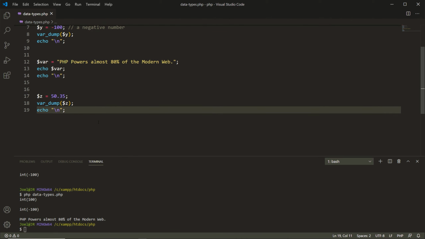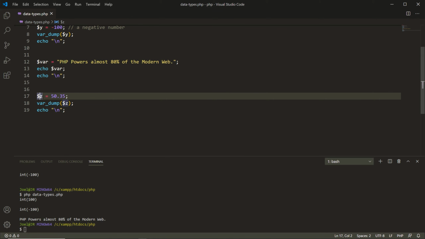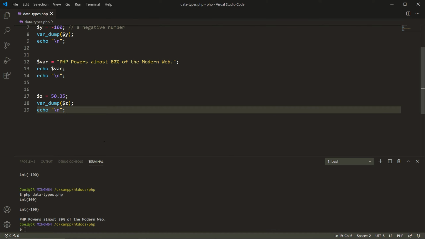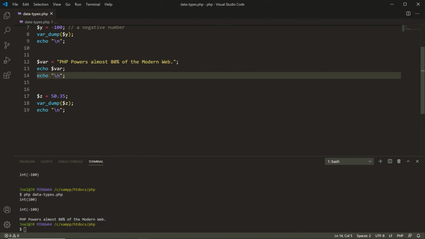Okay, so for this one, we have a decimal point within our number. So this is a float. So we have the z variable. We're assigning the value of 50.35. Then we're gonna var dump z, and then we're just gonna echo out a new line, so the following item will be on a new line. We have the new line character over here as well. All right, so make sure you save that.